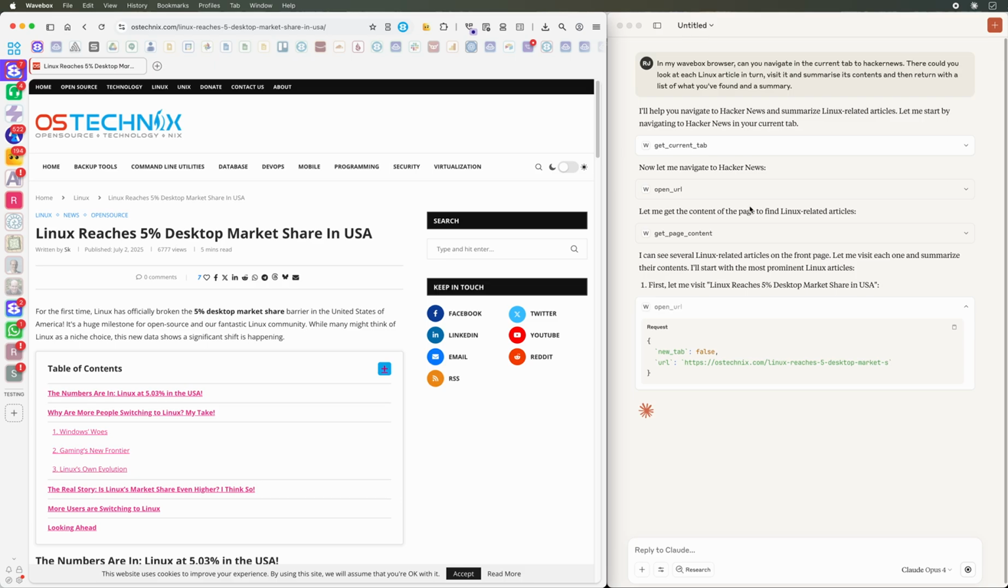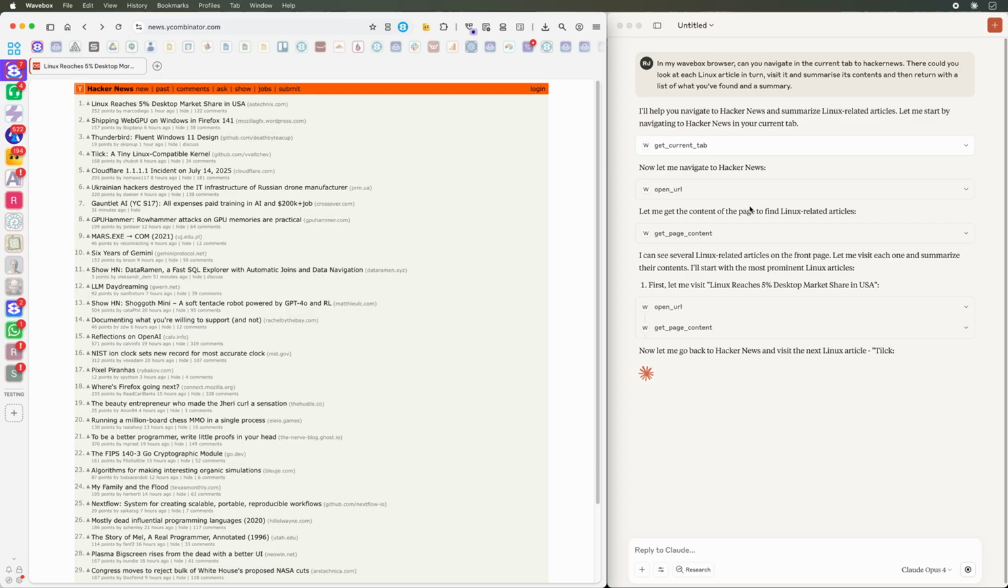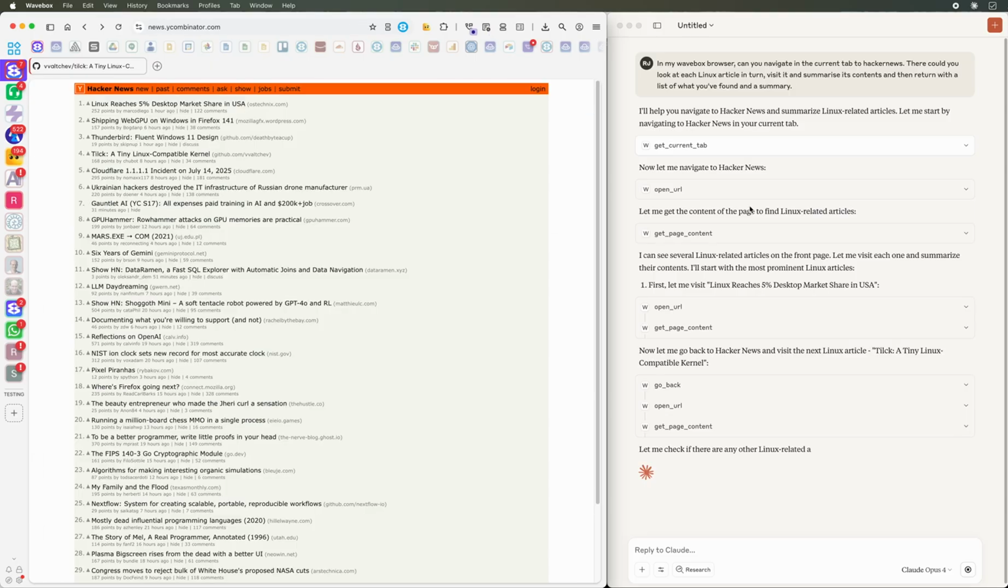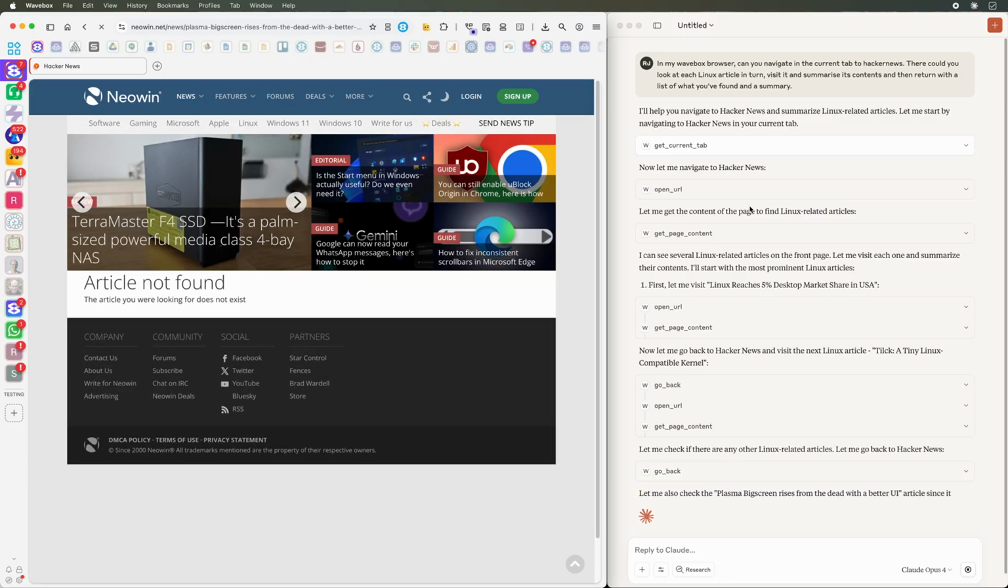It's looked at the content. I expect it's basically been searching for the term Linux. It's found the first page, which is about Linux reaching 5%. It's now continuing its search. It's found another one about a tiny Linux compatible kernel, project on GitHub obviously, and it's going to summarize that as well. Now, I don't know if there's anything else left. It's obviously reading the page for me. And if there is nothing else, oh, there is.